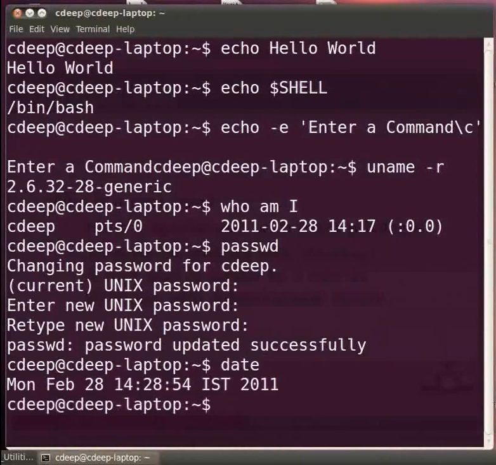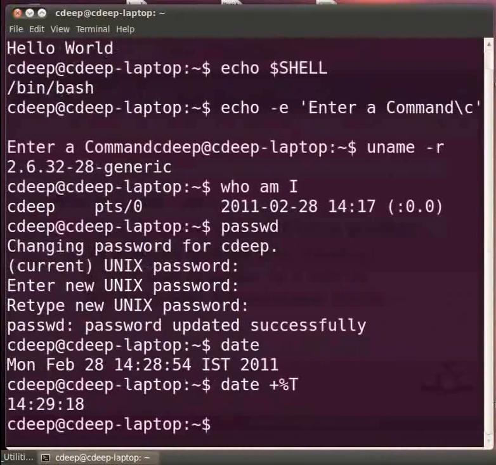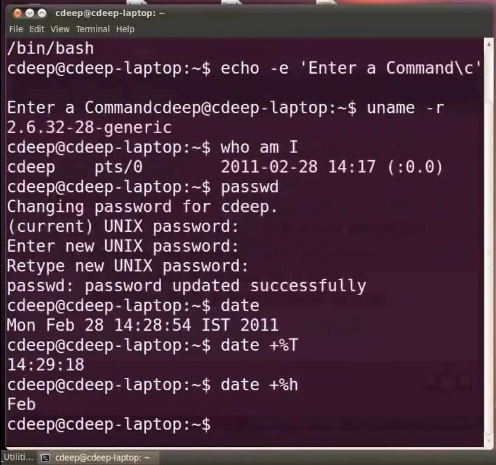Type at the prompt date space plus percentage sign, capital T, and press enter. It gives us only the time in hours, minutes and seconds format. Type at the prompt date space plus percentage sign small h and press enter. It gives the name of the month.